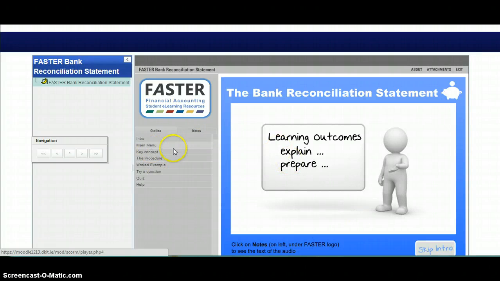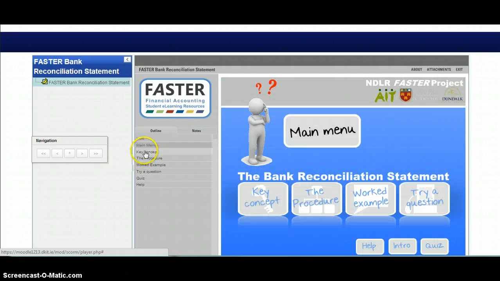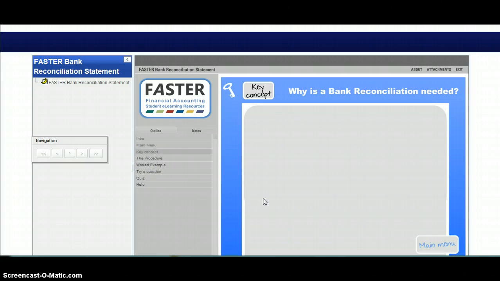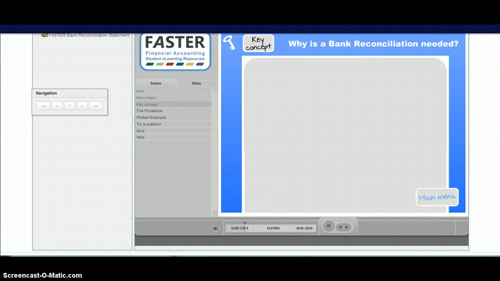Okay, so there's the option to go to the key concept, the procedure itself. Then there's a worked example, and then you can actually have a go at a question here. You can see here who it has been developed by. I'm just going to duck in and out of each of them just to see how this whole thing sits together. So we'll look at the key concept, and it gives the theory behind it. And you'll notice that the audio is running there now.